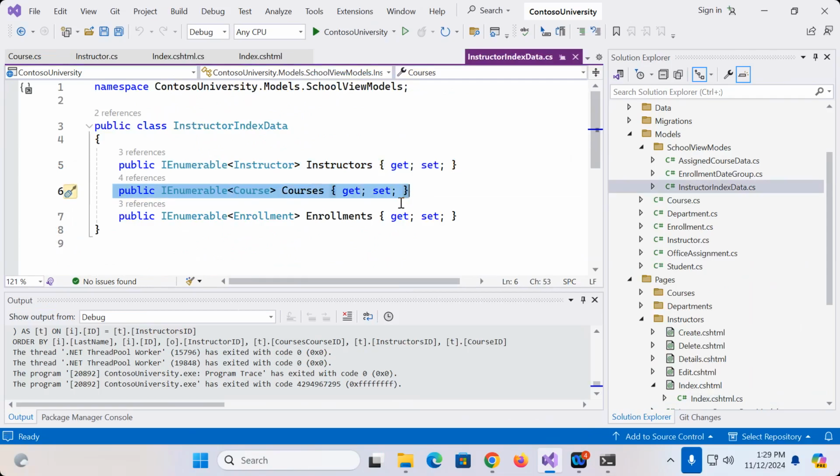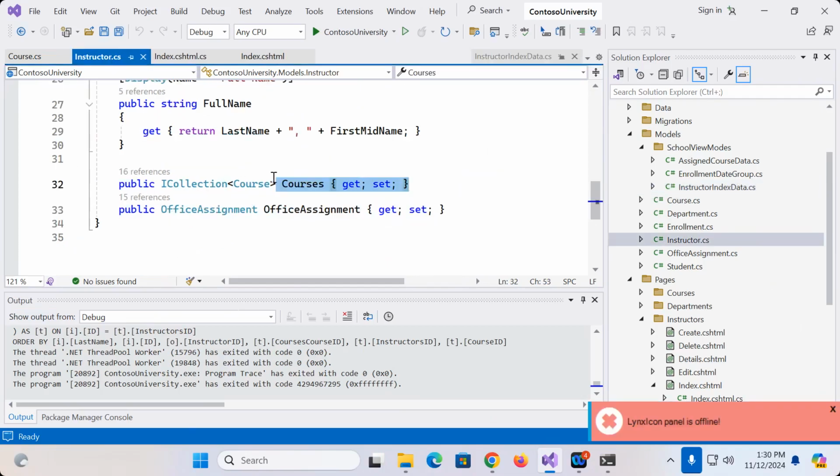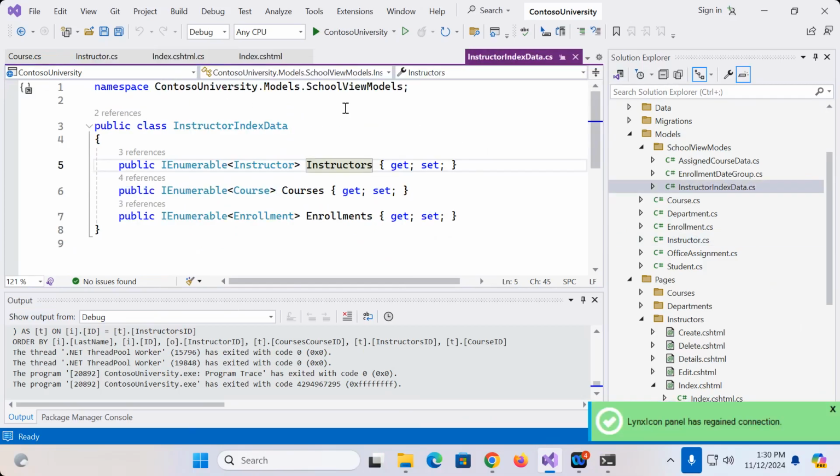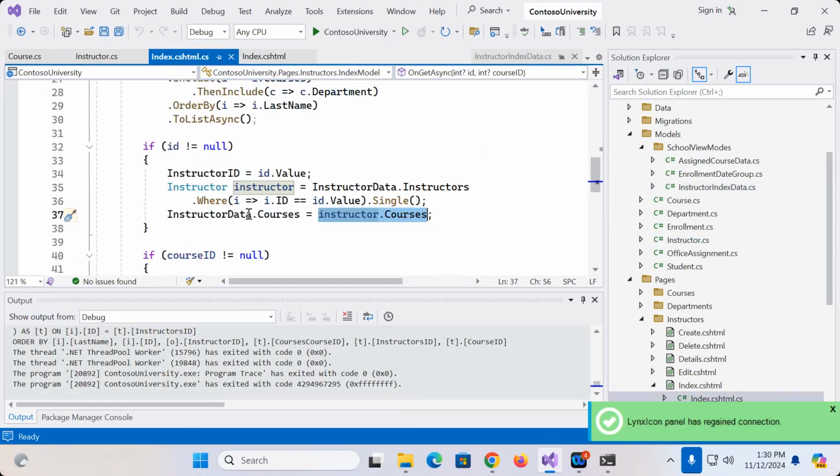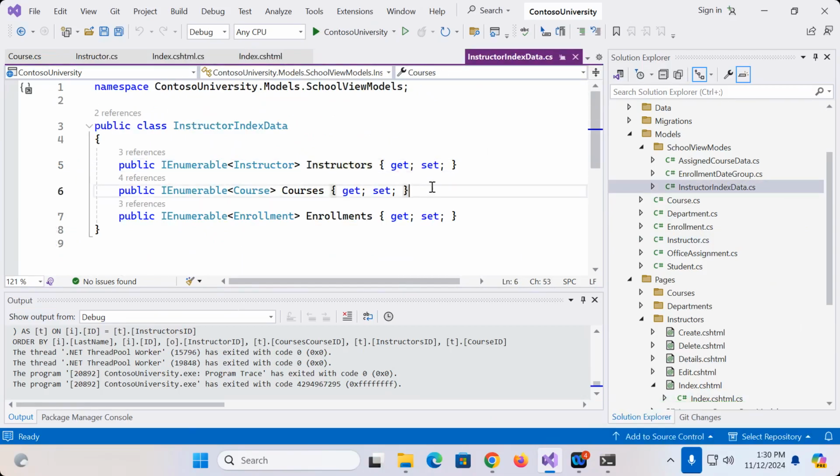So if there's an ID, that means we've clicked select on the instructor. We find the instructor in this list, take their courses. Remember, we fill in those courses when we initially loaded that instructor list. We take their courses and assign it to instructor data courses. So we set the instructor data courses. So now when there's an ID on there, these two things are filled in.